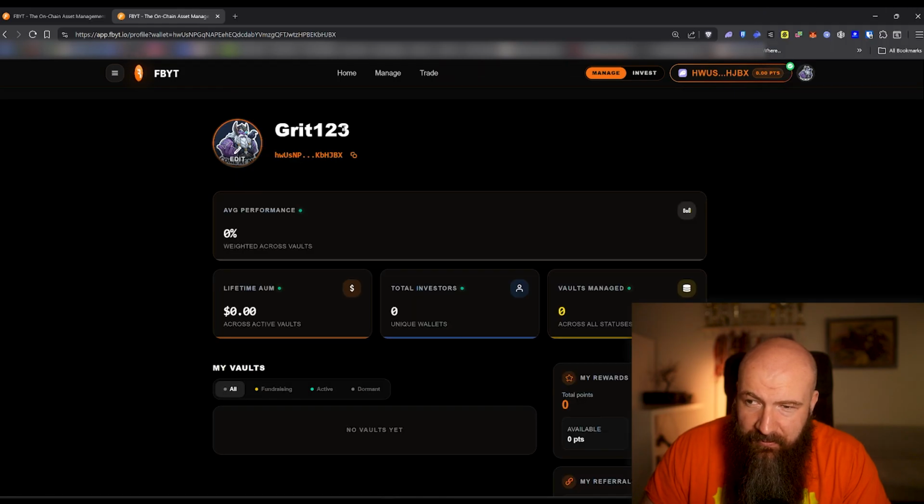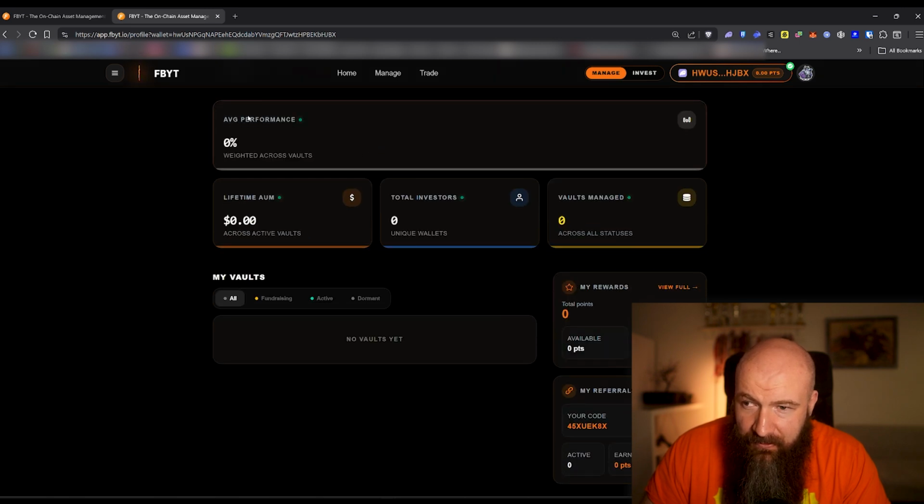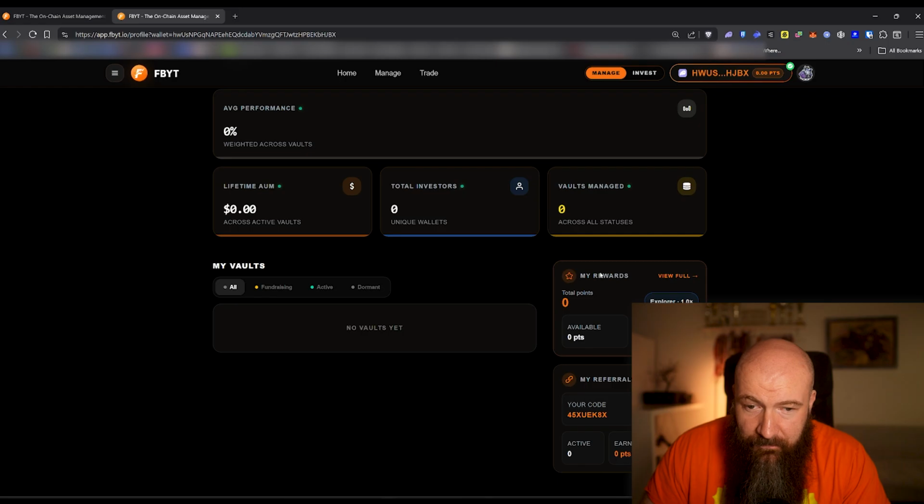Okay, now as you can see, we have grit123 profile. This is our address, right? Here you can see what is our average performance, what is our assets under management, what is the number of investors, how many vaults I have, the rewards that I get through my referrals and through managing the vaults. Okay, here are the referrals as well. So let's initialize our vault.